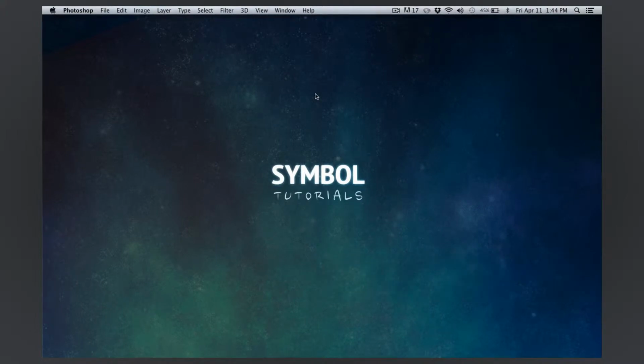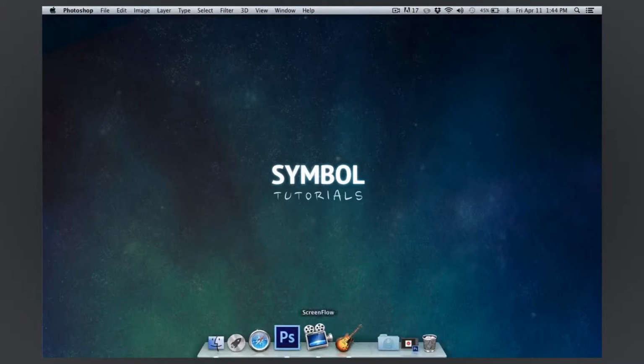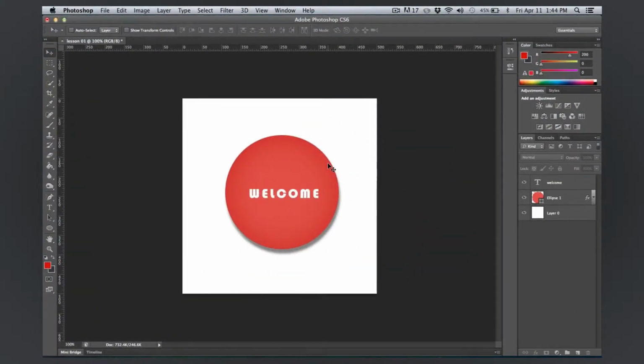So let's get started by opening Photoshop. Okay, so today we are gonna create these basic shapes and we will learn how to create a layer style, how to create different types of layers. Very simple stuff.